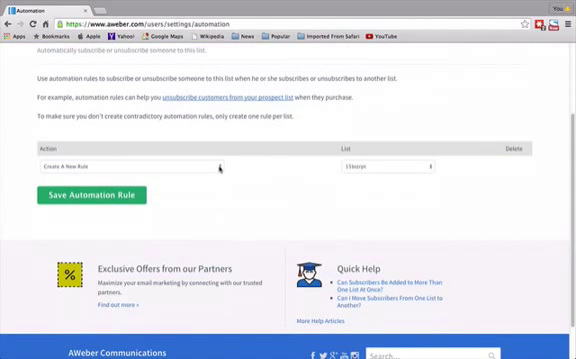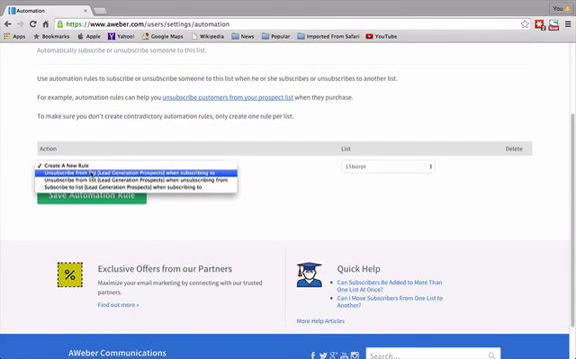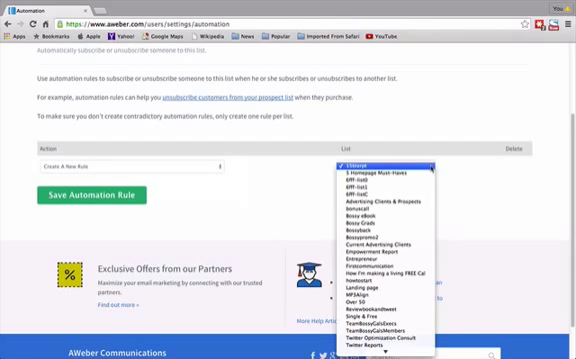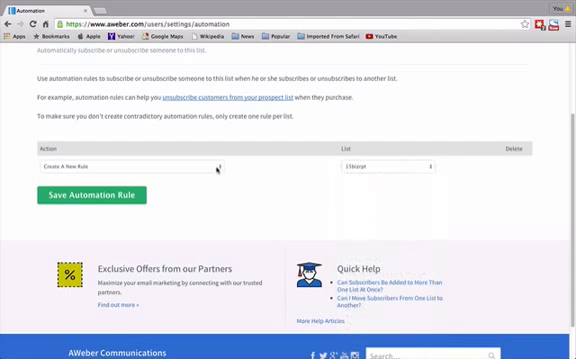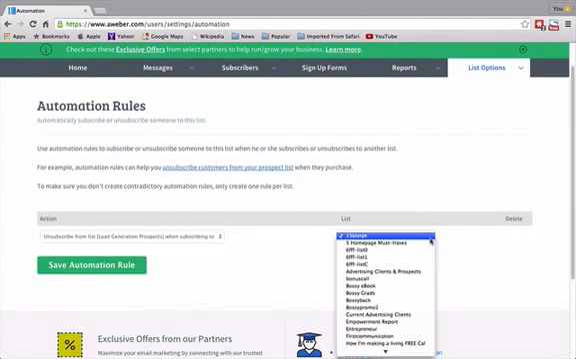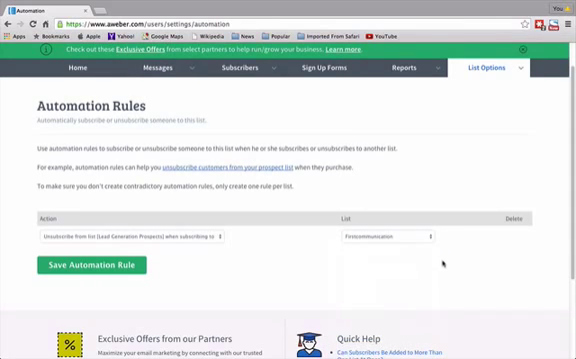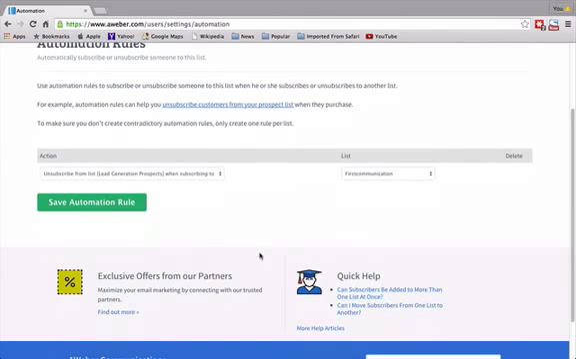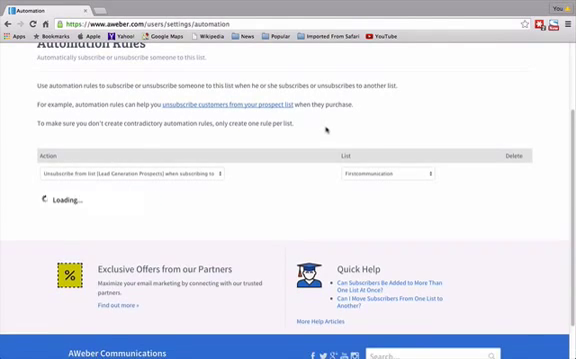So we're going to create a new rule that says I want to unsubscribe these people from the lead generation prospects list when they subscribe to what? You haven't made it yet, but I'm going to go through this anyway. We want to unsubscribe from this list, lead generation prospects, when they subscribe to, let's say, first communication. This is what I send people to when they have their first consult call with me. Then you save that automation rule.